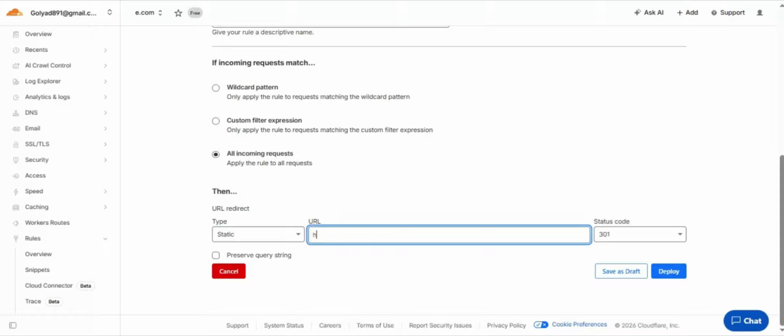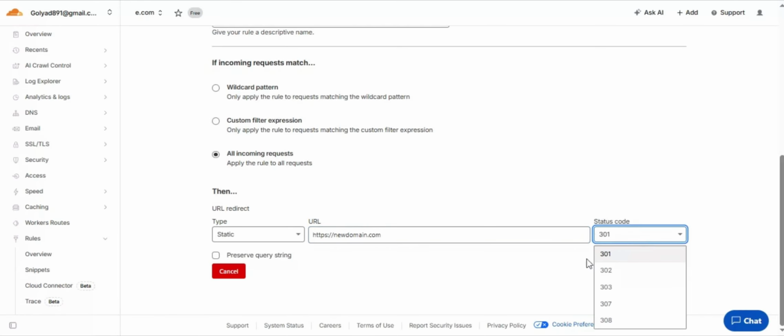For example, https://newdomain.com. If you want to keep the same page structure, enter https://newdomain.com/$URI. Next, you'll see Status. Click the drop-down and choose 301 Permanent Redirect, recommended, or 302 Temporary Redirect.